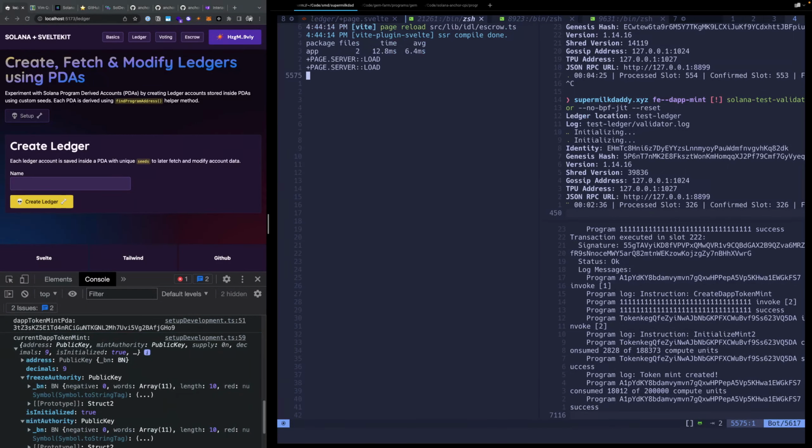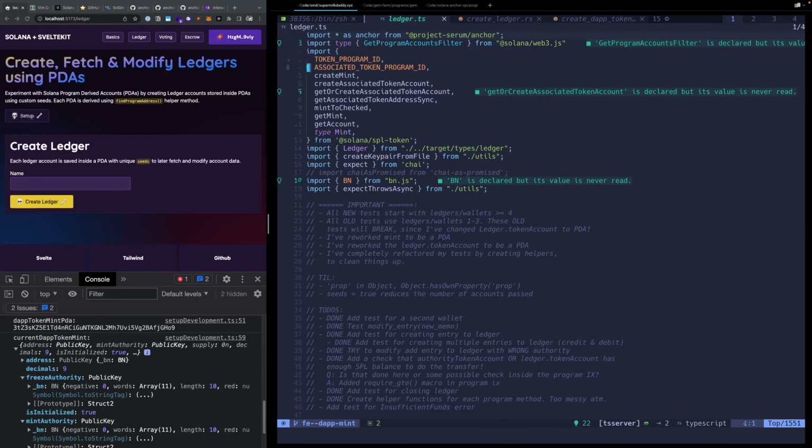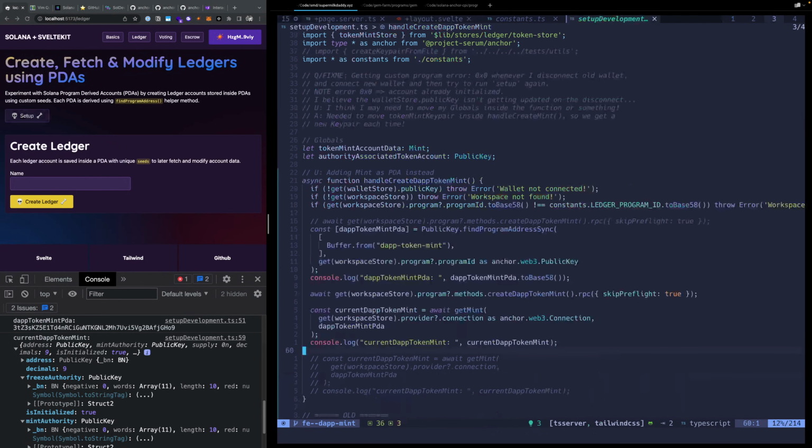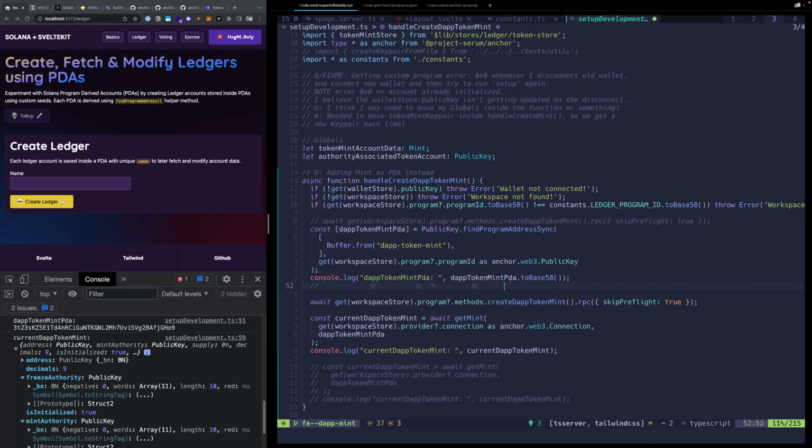So that's cool. Now, first things first, this setup works. What I can do for now, this is validator stuff, so I'm not going to save. But this is the token. This is the address. So first step is done.